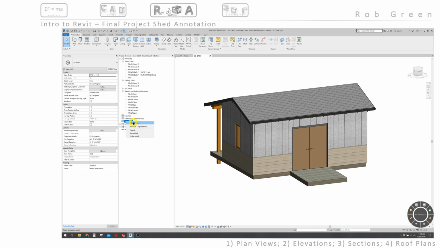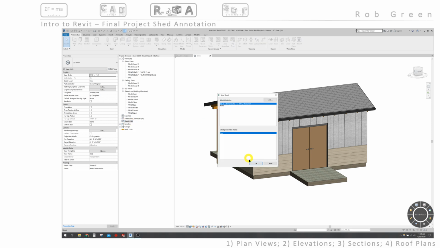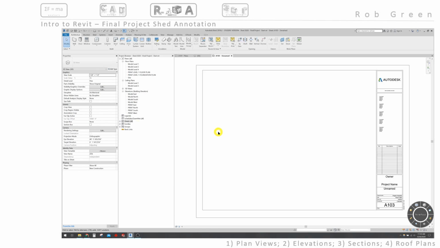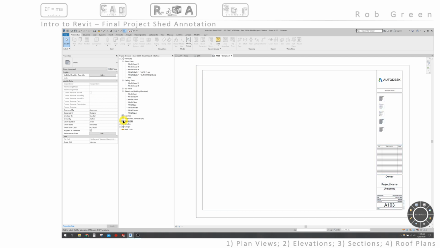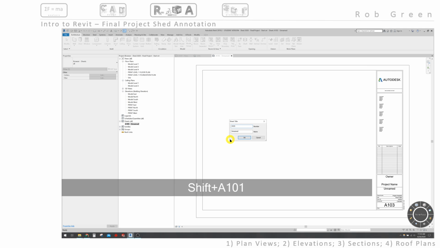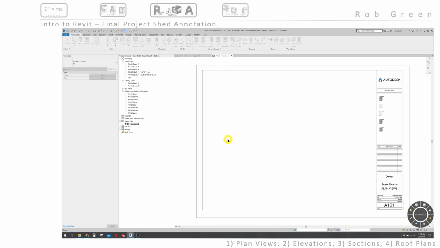All right, so in my file, I'm going to create this new sheet, accept my standard title block, click OK. And I'm going to rename this sheet when it comes up as A101 for the number and plan views for the name. Okay, so I have a drawing sheet.